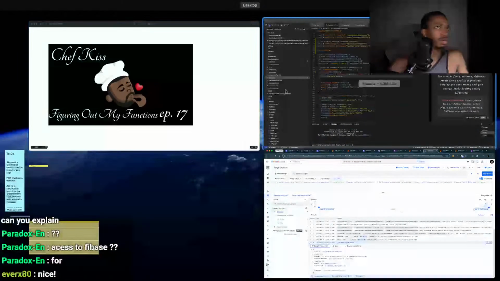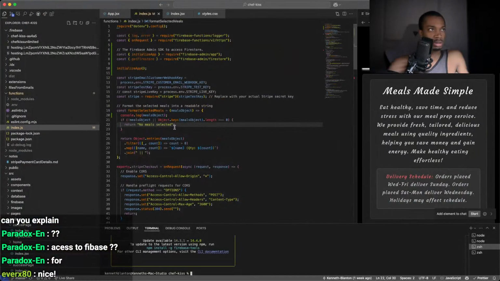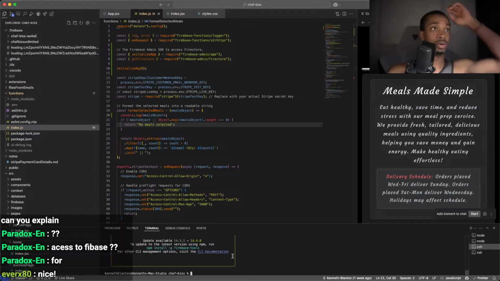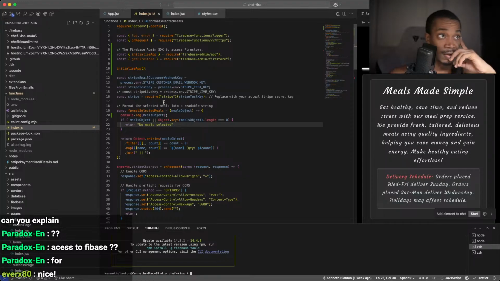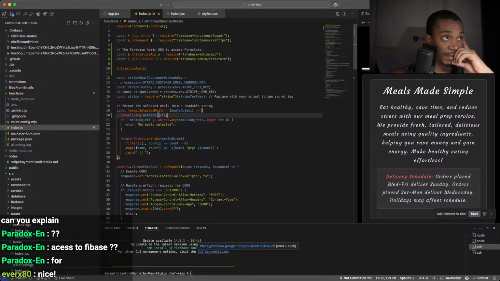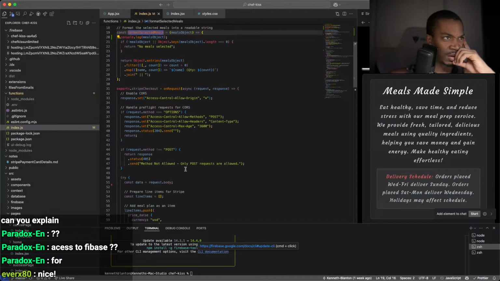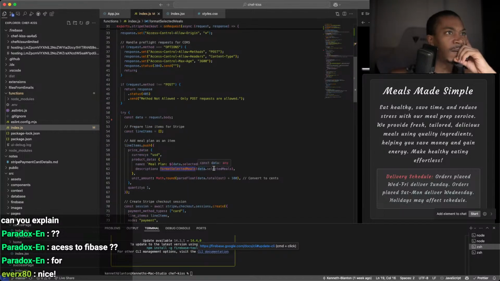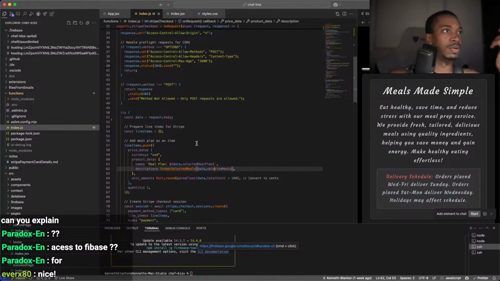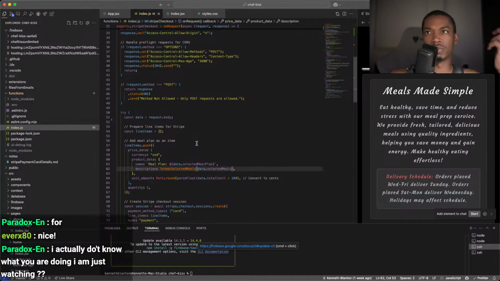Wait a minute. So Emmy is running this function. Ooh. So, okay, if this is the meals object, I don't want to keep having to deploy this to console log things. But if this is the meals object, huh? Oh, so that's selected meals.